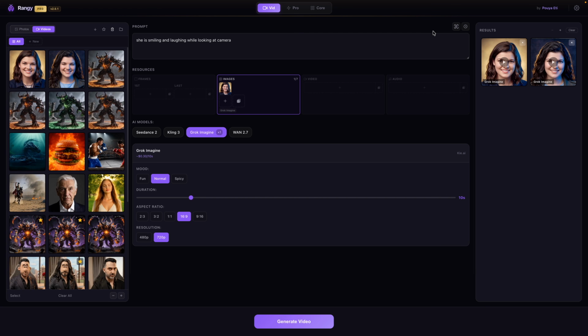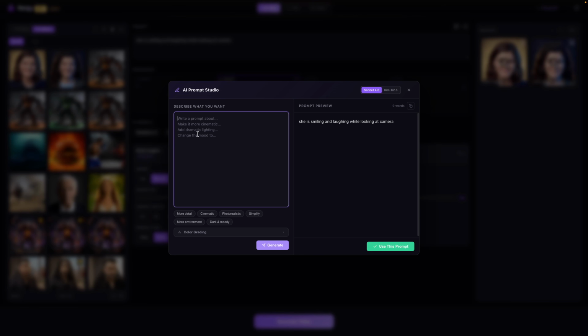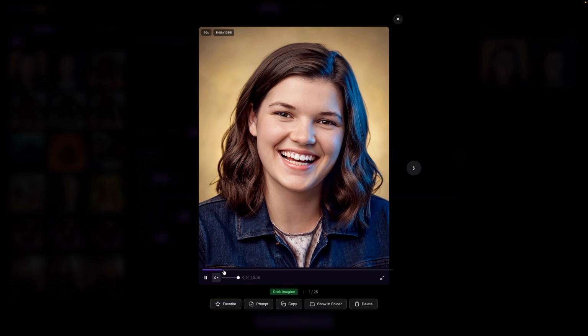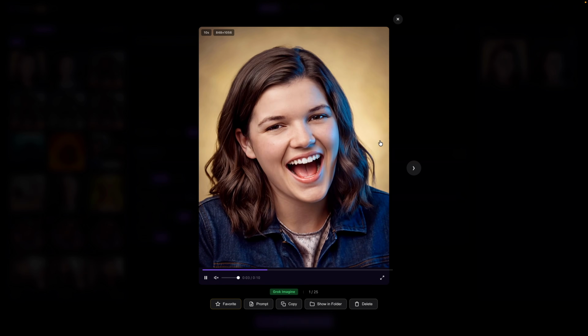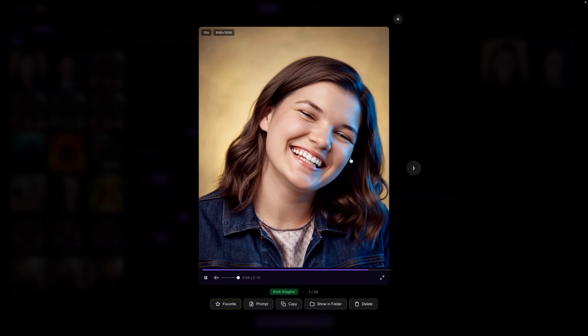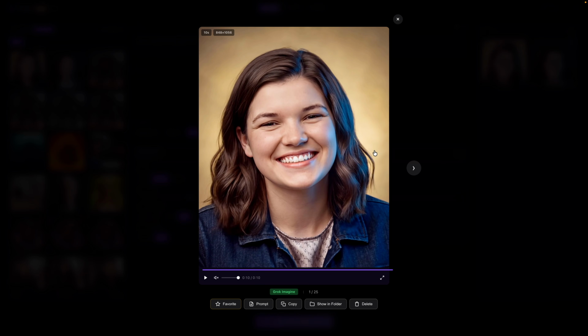Of course, a good feature that we have in this Rangy app is AI Studio, where you can come here and you have your prompt. You can write what kind of prompt you want, and these AI models will write a better prompt for you. It's like using AI to write a better prompt so you can use it to generate better videos or images. So here is the result. You can just click on it and look at the result, and it looks really cool. Now you can work on the prompt and make changes based on what you want.